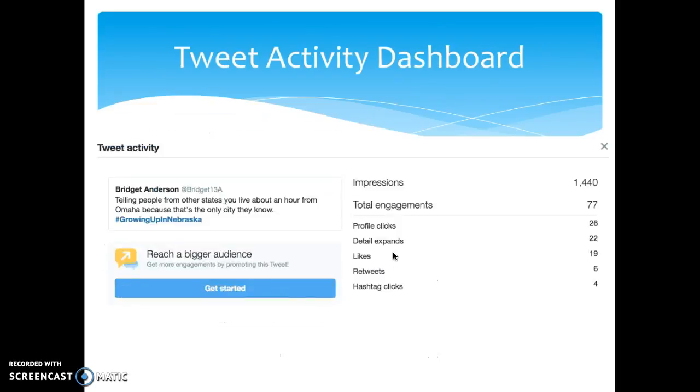Now here's an example where you can see more specific metrics for individual tweets. This particular tweet had 1,220 impressions, which resulted in 77 total engagements. Engagements can be broken down into the number of profile clicks, detail expands, likes, retweets, and hashtag clicks.